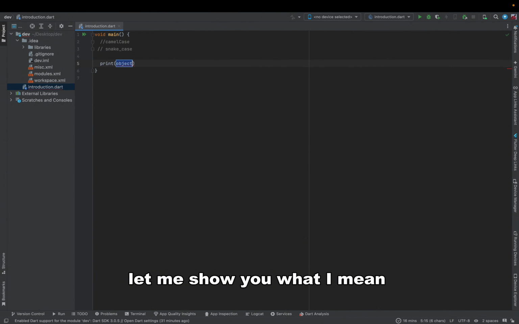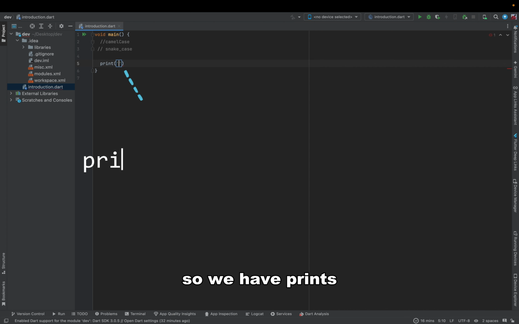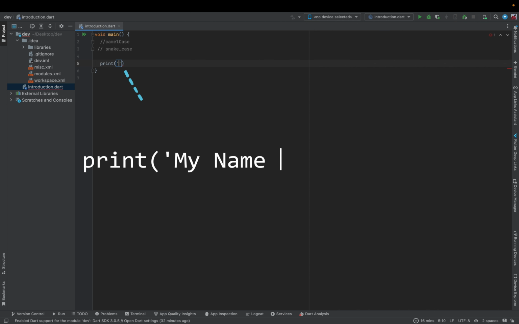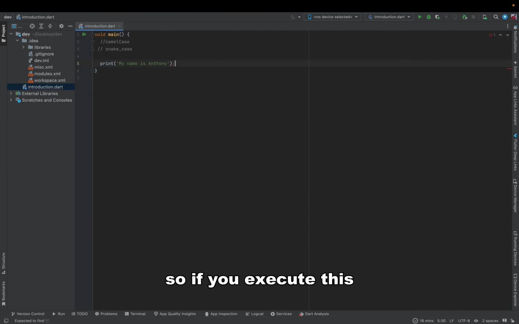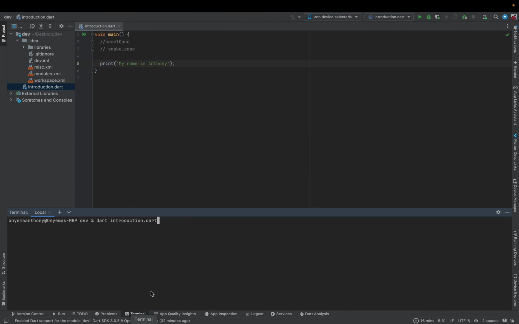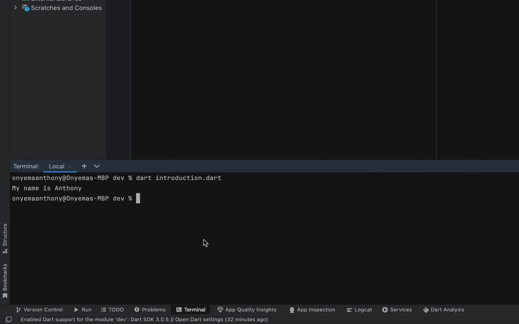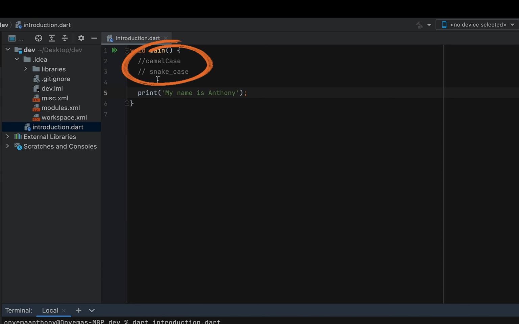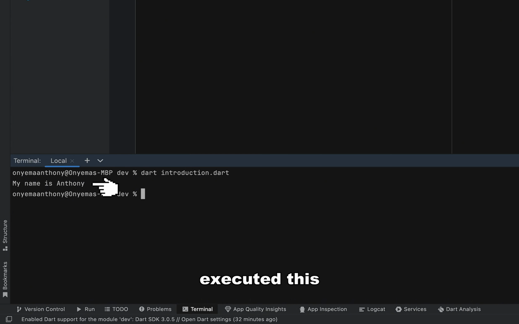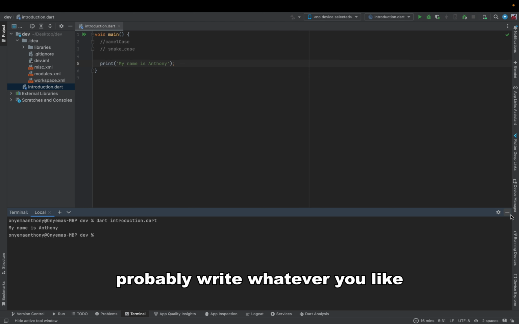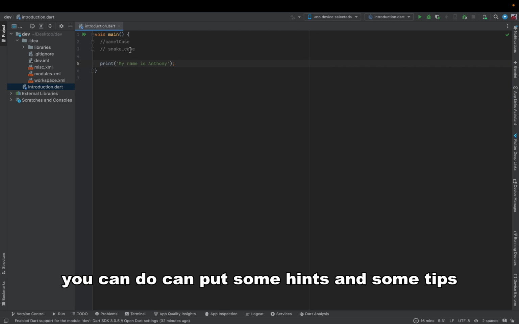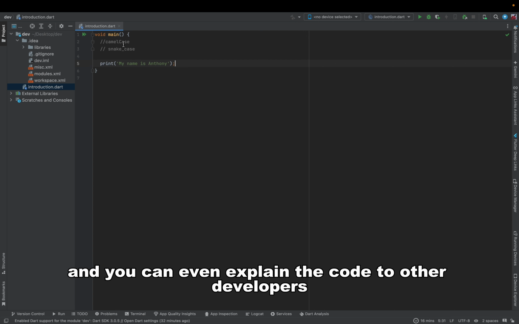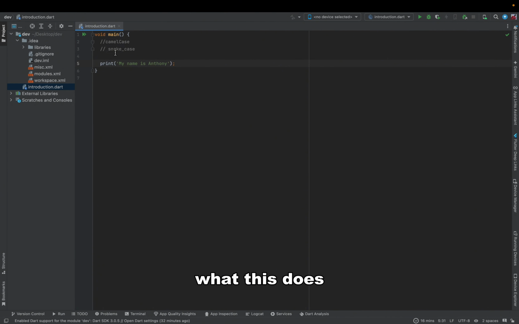Let me show you what I mean. So we have print my name is Anthony. If you execute this, you see that this camel case, snake case is ignored, but you come down here and this is executed. So a comment helps you to write whatever you like. You can put some hints and tips, and you can even explain the code to other developers who are using it.